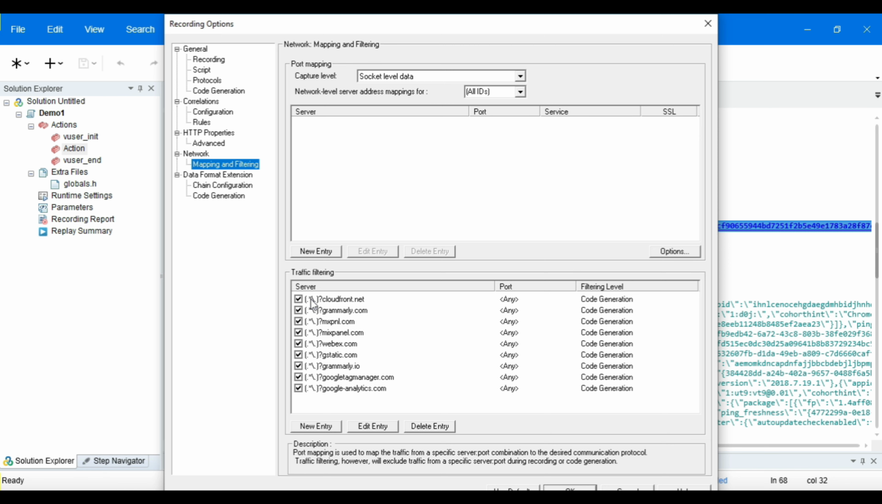If you can observe, CloudFront, MX, Mixpanel.com, WebEx.com, all these we excluded from our recording. Now these were automatically added in our traffic filtering option. So for further recordings, all this traffic will be automatically filtered. Using traffic filtering, you can add an entry with the new entry button, or edit or delete an entry also. Here you can use wildcards to exclude all the traffic associated with a specific domain.